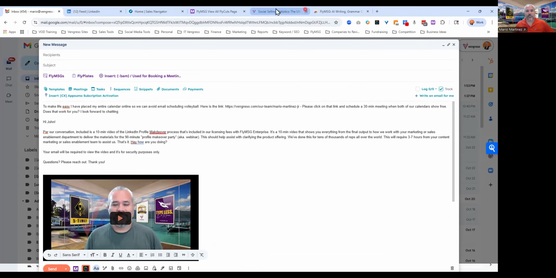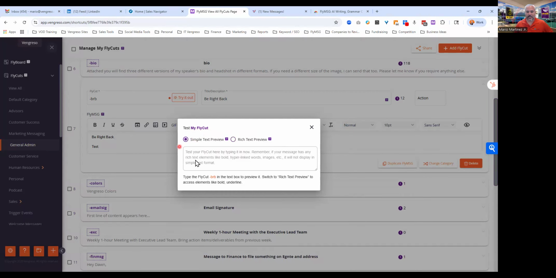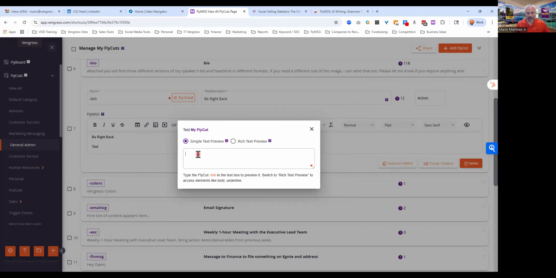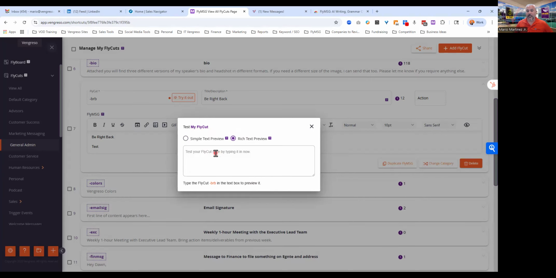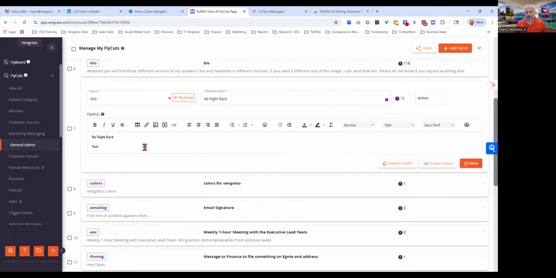Okay? So we're going to practice this on simple text. The instructions are clear. They're right here. You don't have to think. So just type dash BRB and bada bing, bada boom, you can see it builds out. But let's try dash BRB here and bada bing, bada boom. It builds out. So now you know that your actual shortcut is working. Great. That's the try it out function.